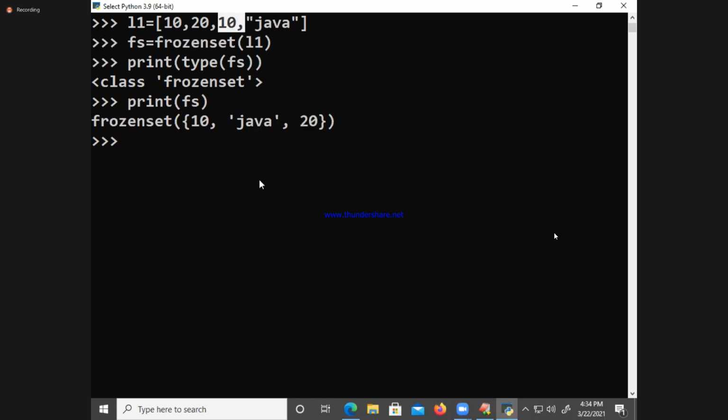Right. Now you will take one set also. S1 is equal to some elements like what? 10, 20. These are my elements. What will I do? L1 set, this is okay, you take it as S1. No problem. I will take this set that I want to convert to fs.